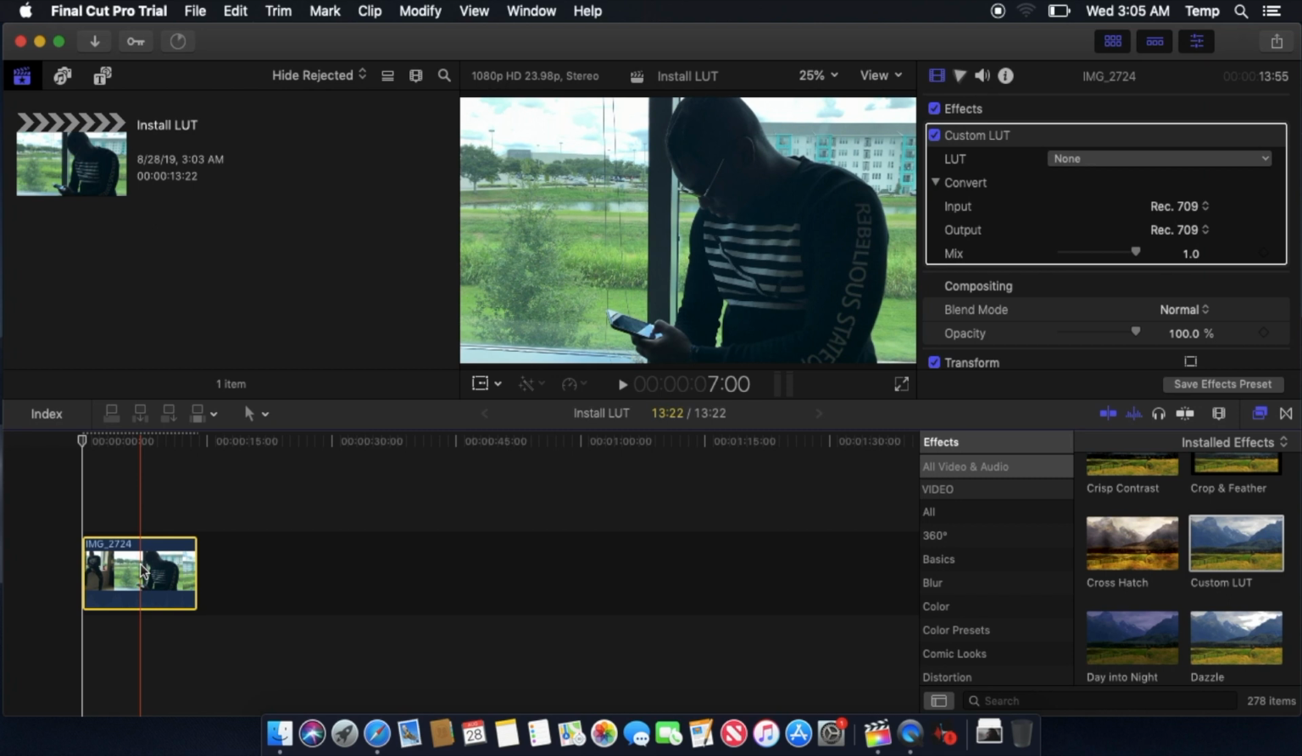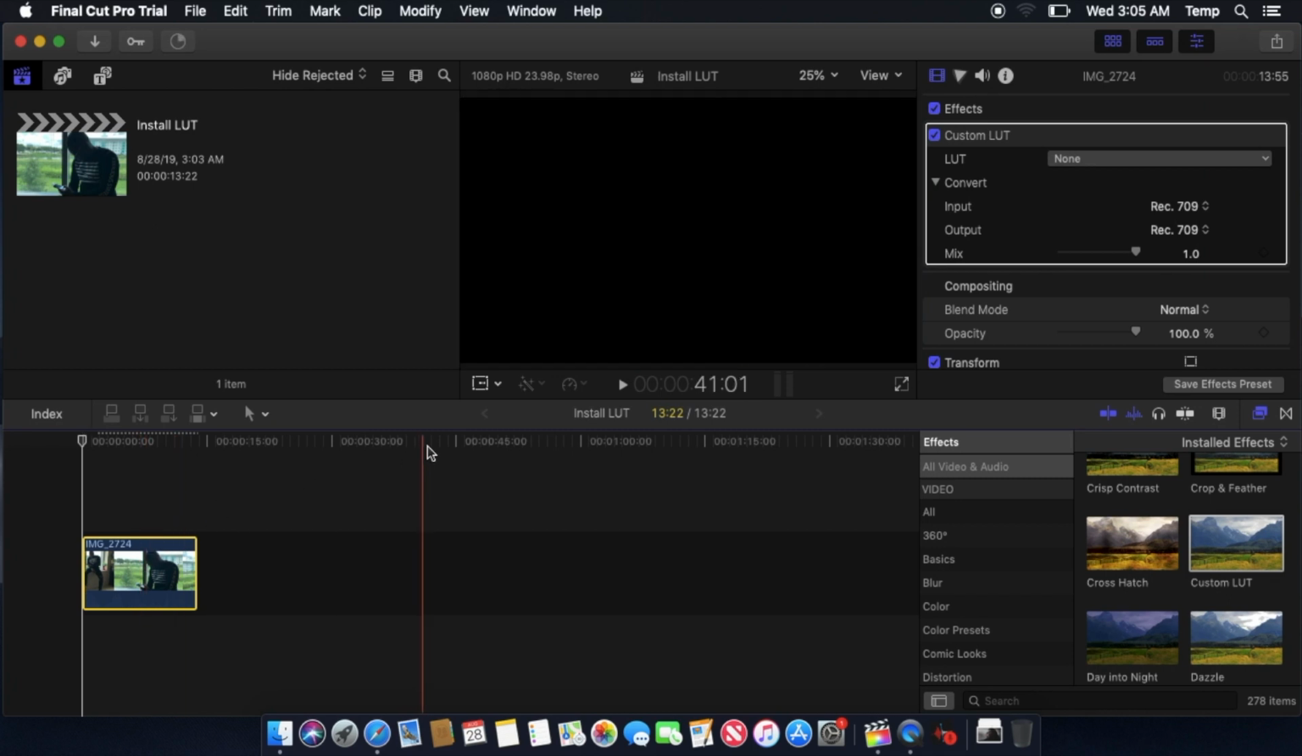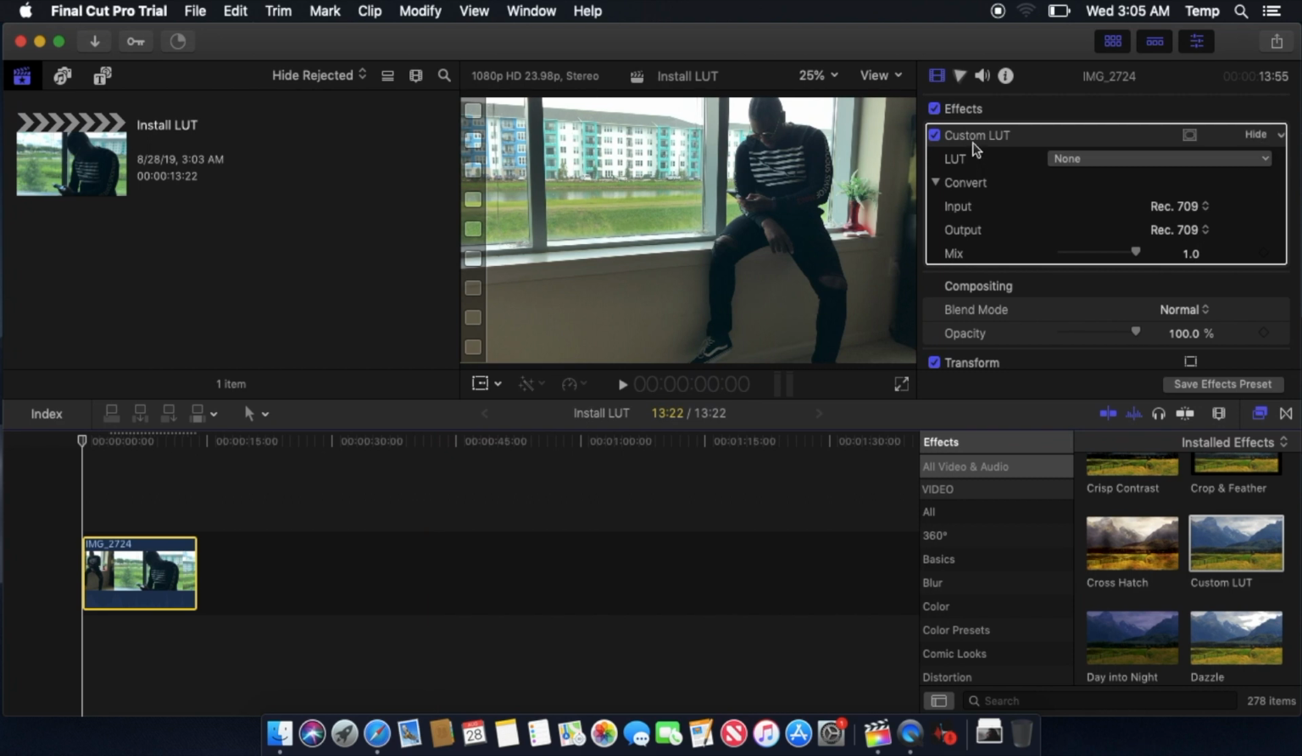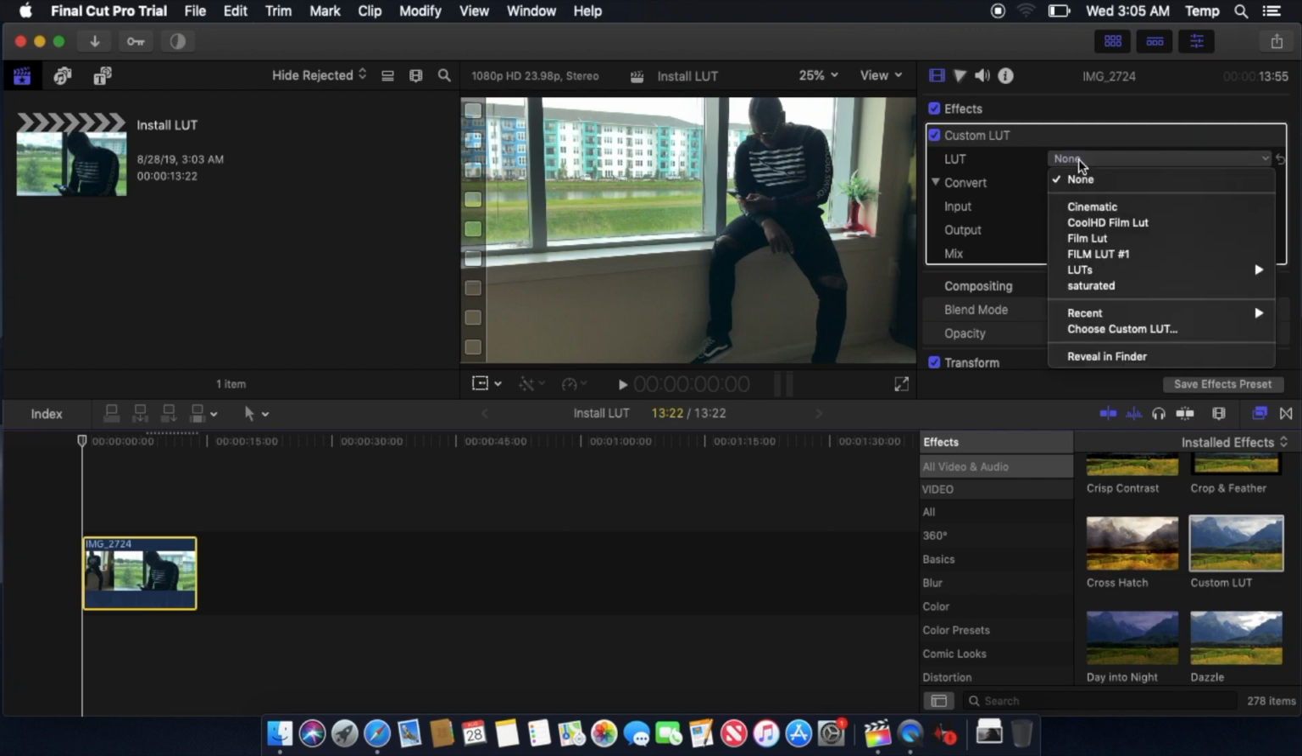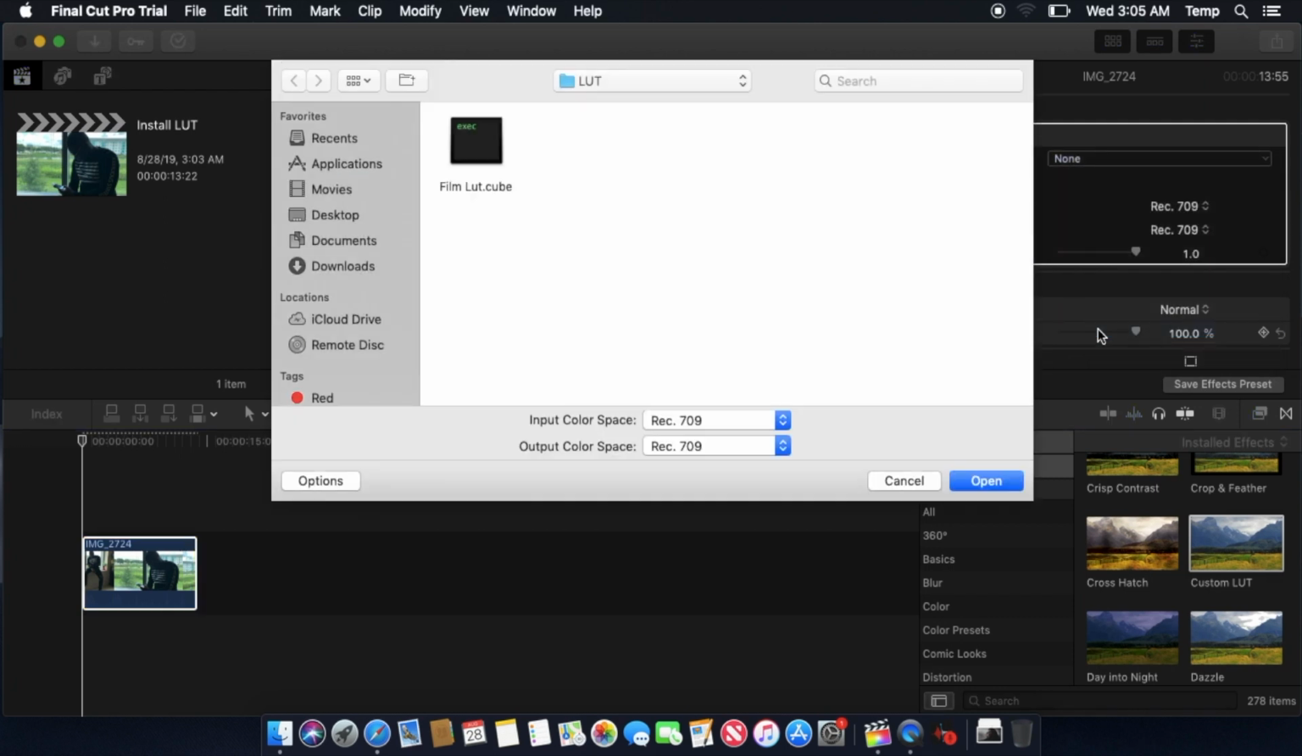All right, so on the right hand side, the top right corner, you should see where it says custom LUT. This is where you're going to click on the word none. And from there, you're just going to choose your LUT. These are some previous LUTs I've used before. Or you just go down to the one where you see choose custom LUT. And this is where you select where your LUT is located inside your Finder on your Mac. So you've got your downloads, documents, desktop, wherever your LUT is. This is where you locate it, and you'll find your LUT and install it.